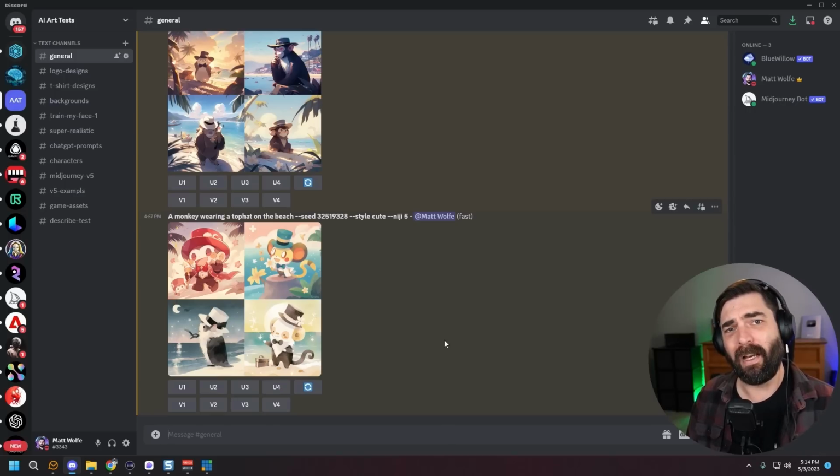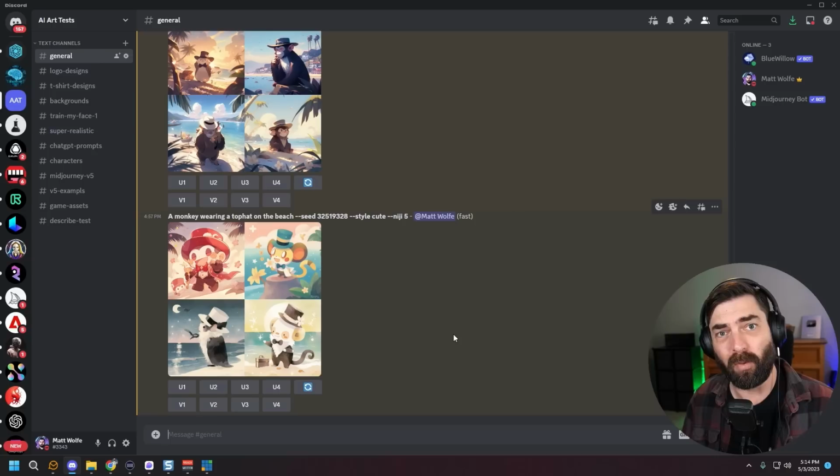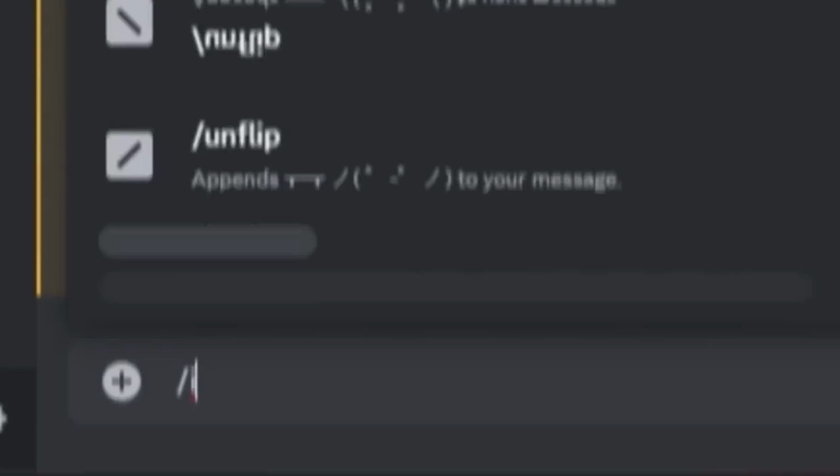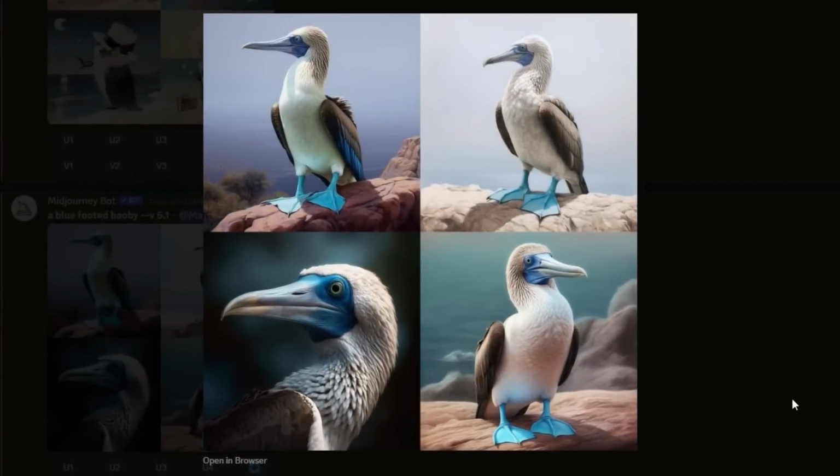Now, finally, the next big announcement that they made is that they've updated the moderation, so fewer things are going to get blocked when you try to prompt them. Some things still get blocked, but things that used to get blocked, like things where it couldn't understand the context, now don't. For example, if I typed blue-footed booby, in the past this prompt would probably have been moderated out, saying you can't use the word booby. But now we actually get an image of a blue-footed booby.